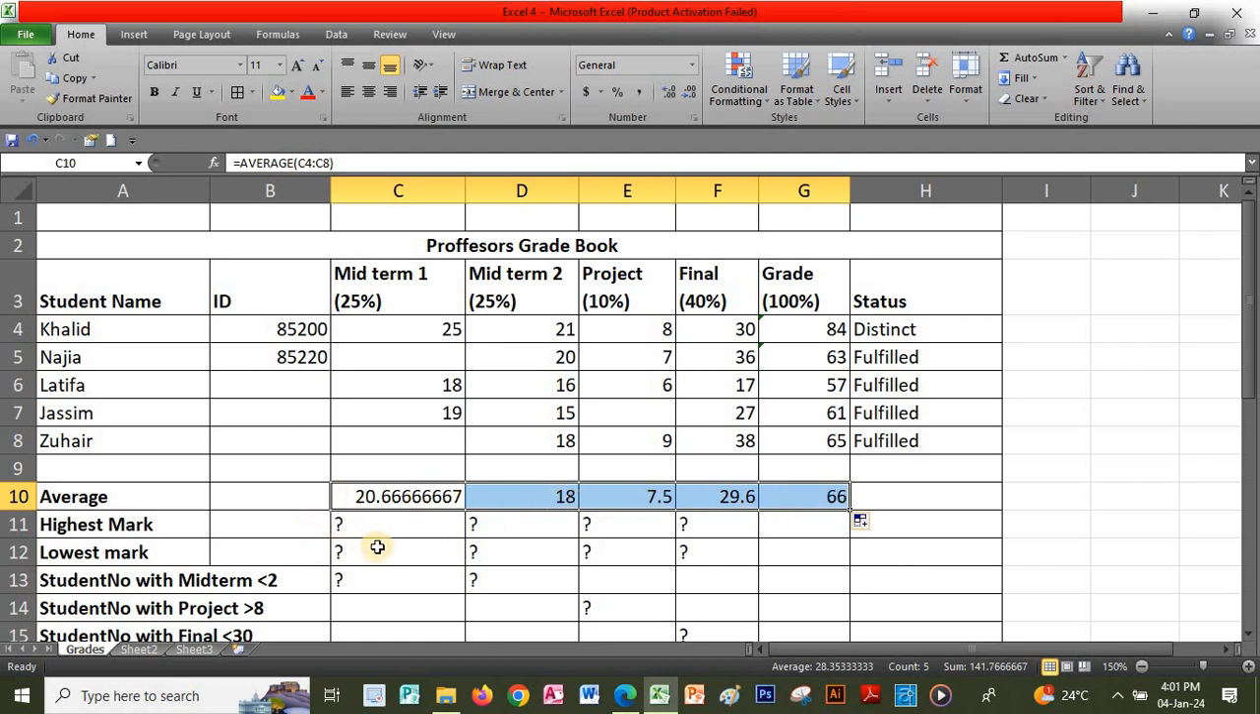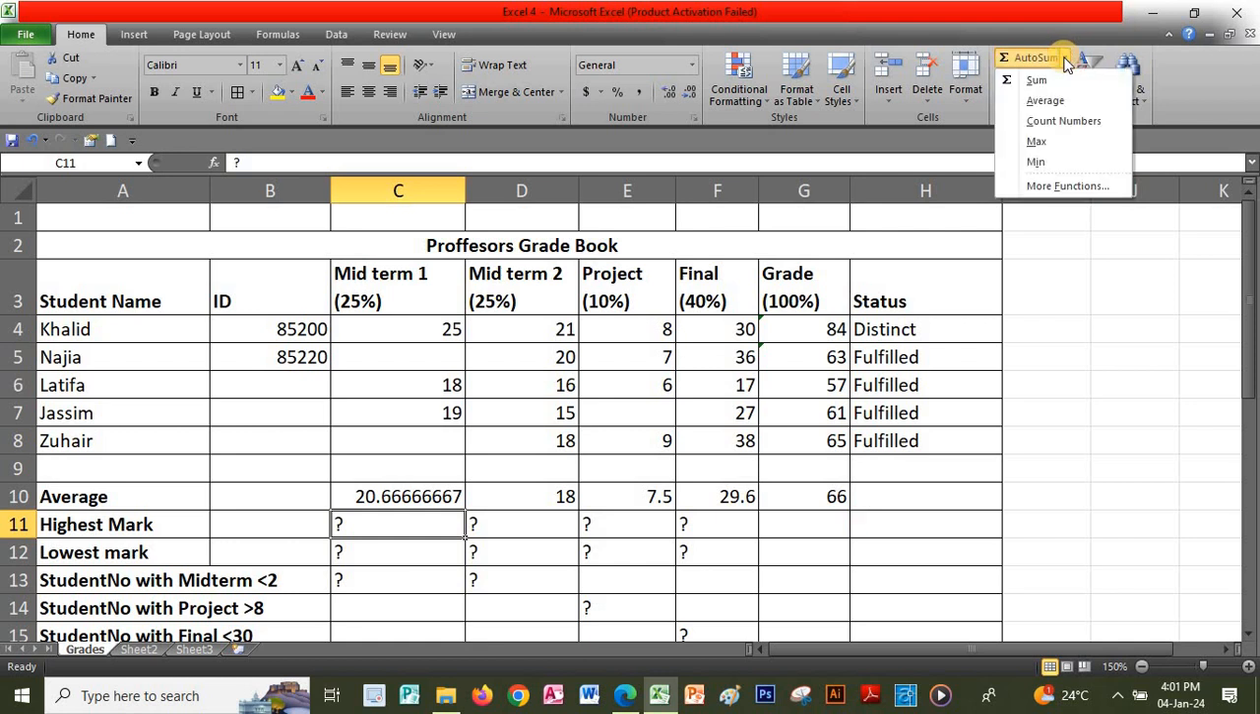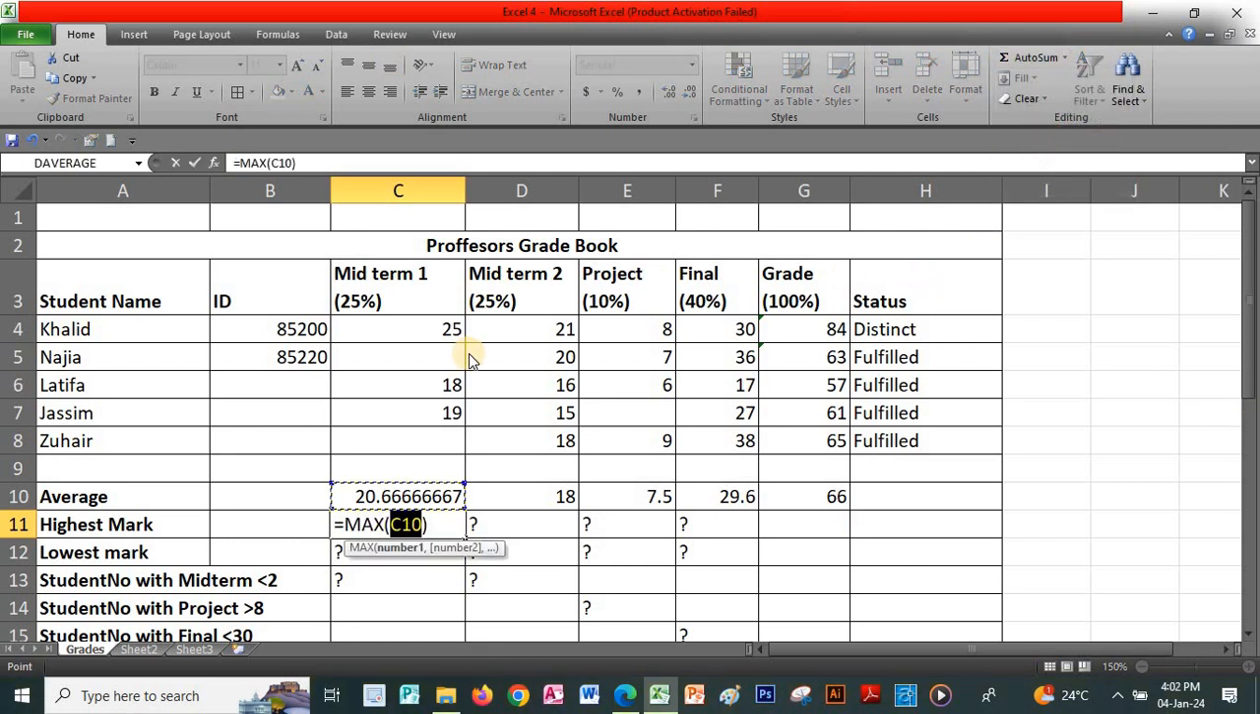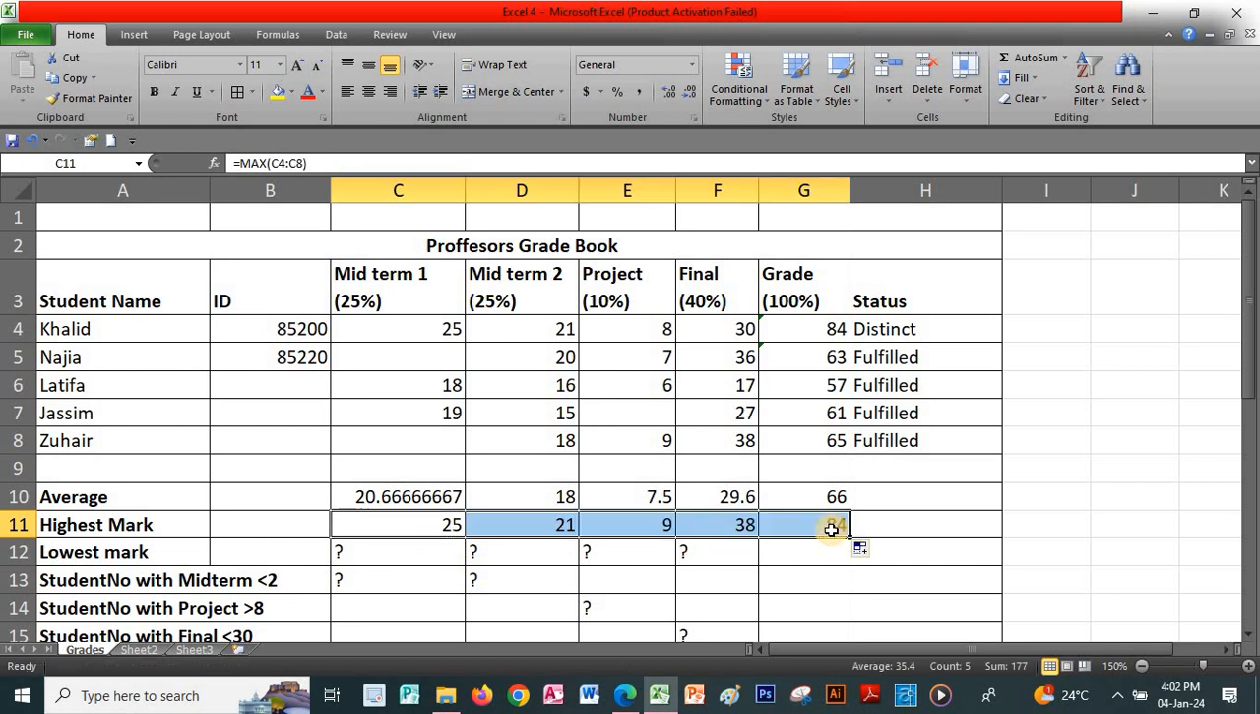After that, we come and calculate the highest mark. Remember we said that the highest is the maximum value. So we just go to the auto sum and we choose the max, which stands for maximum. Then we highlight from C4 to C8 because we are only picking these particular students here. So after you write equals MAX, you highlight that particular range, then you enter. So the highest value here under midterm 1 is 25. Once you get that, you just drag across that formula to the others.